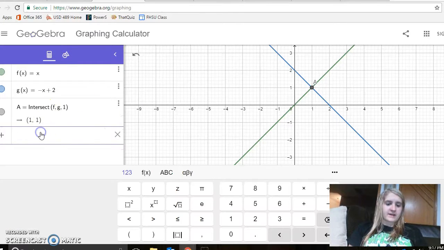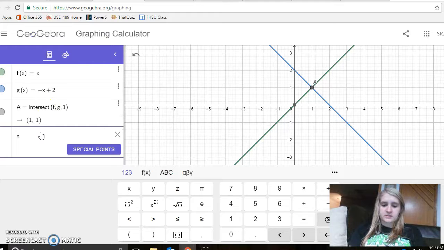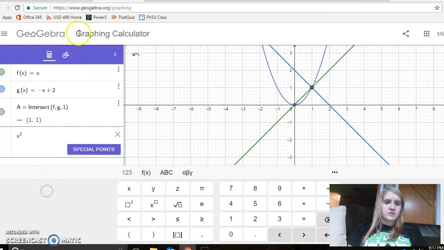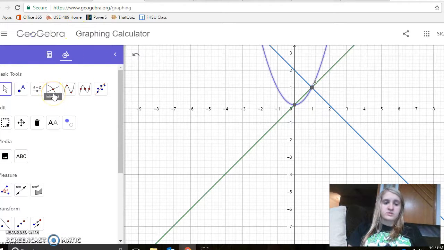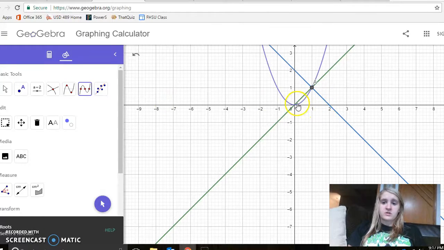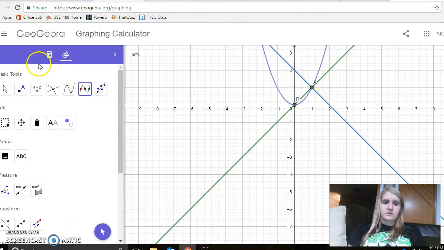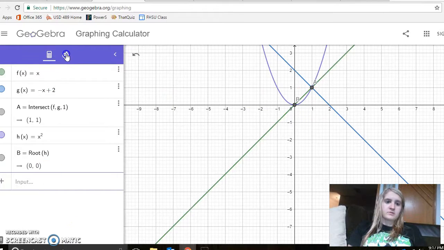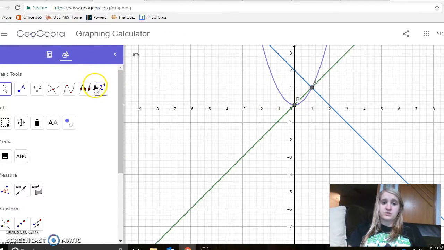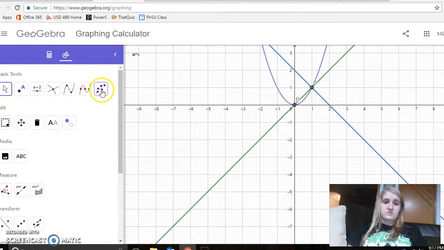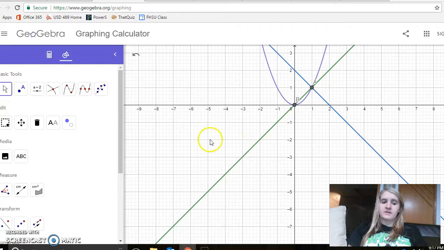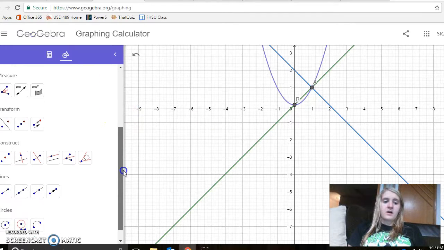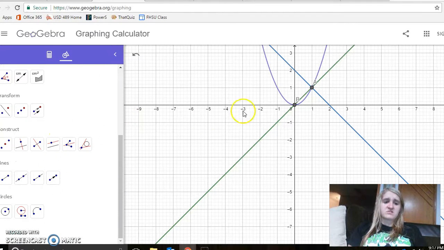So now if I enter an x squared function, right? You can do an intersect, you can do an extremum, you can find where the roots are. So where are my roots on this one? Okay, so let's go back, 0, 0. That's where it hits. That is true. You can do data, best fit line. If you put a lot of dots on there and just do the best fit line. There's a lot of different things you can construct.